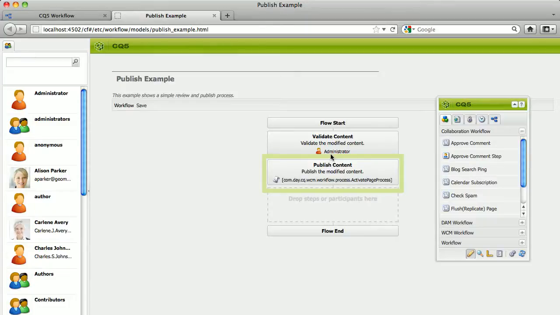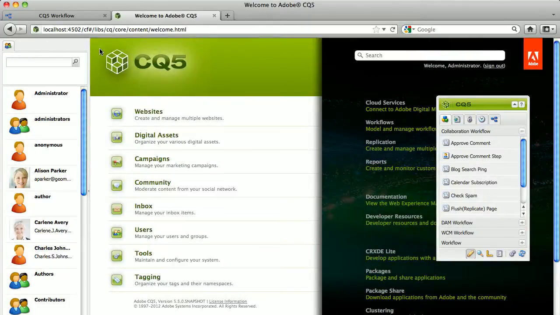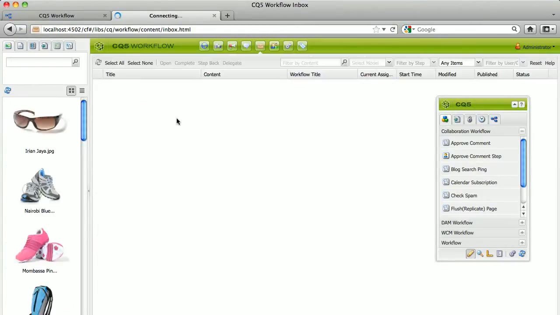Now, we're currently logged in as the admin. So if I go in here to my inbox, okay, you'll see that that is now in my inbox. It says, hey, this company page is now subject to a workflow. This has been sent to me. And again, you could also do this through regular email. You don't necessarily have to do it through the email in CQ, but that's the way it's currently set up.